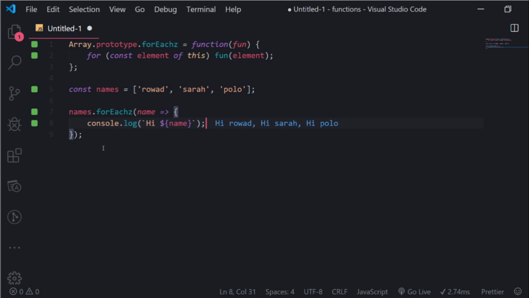So I'm using Quokka here. This blue text is live evaluation. So this means that hi Ruwad will be printed in the console, then in a new line hi Sarah, and as well for Polo. This works even if this was an array of objects.